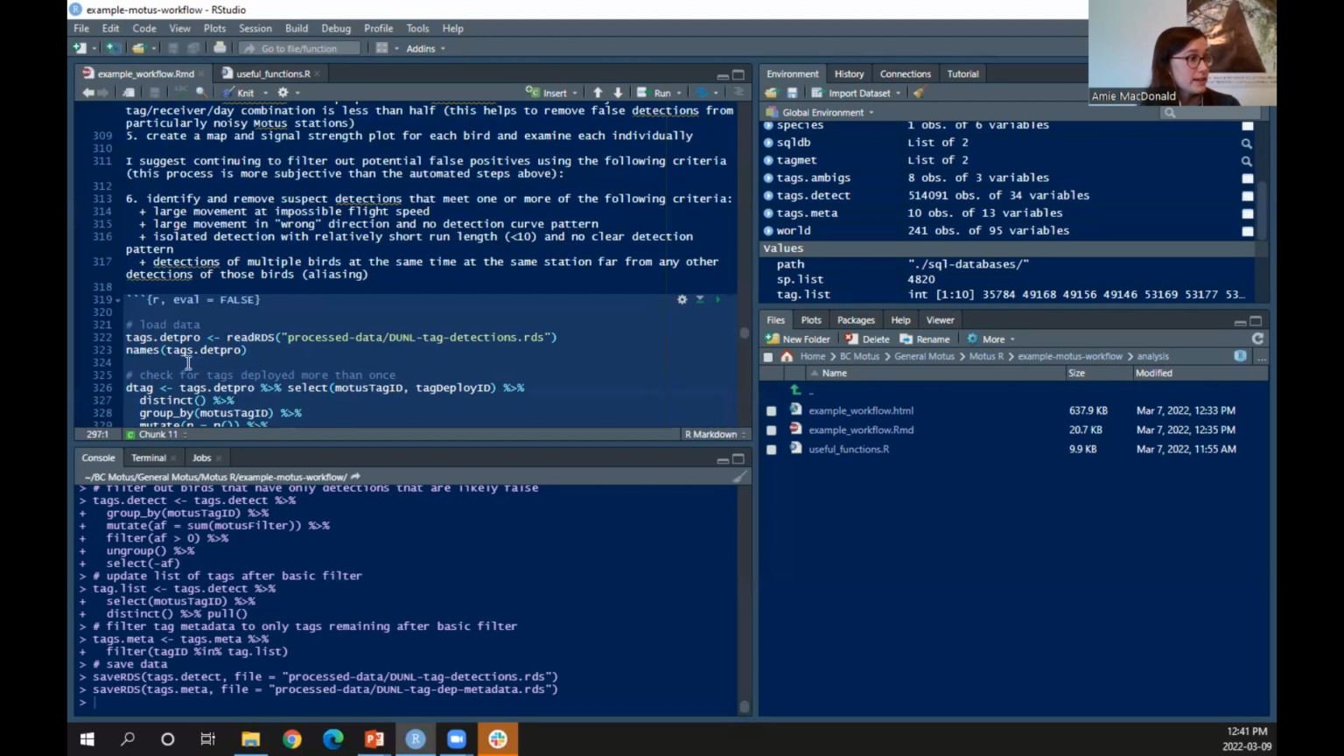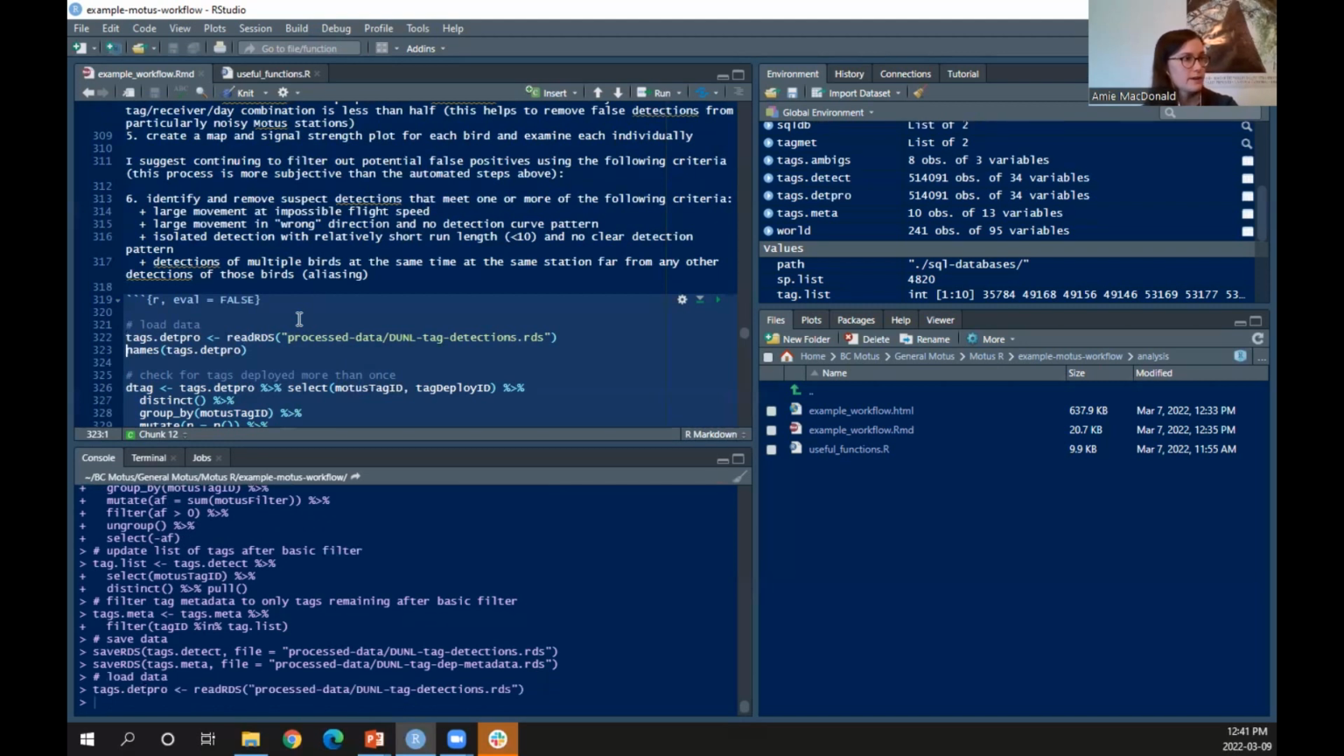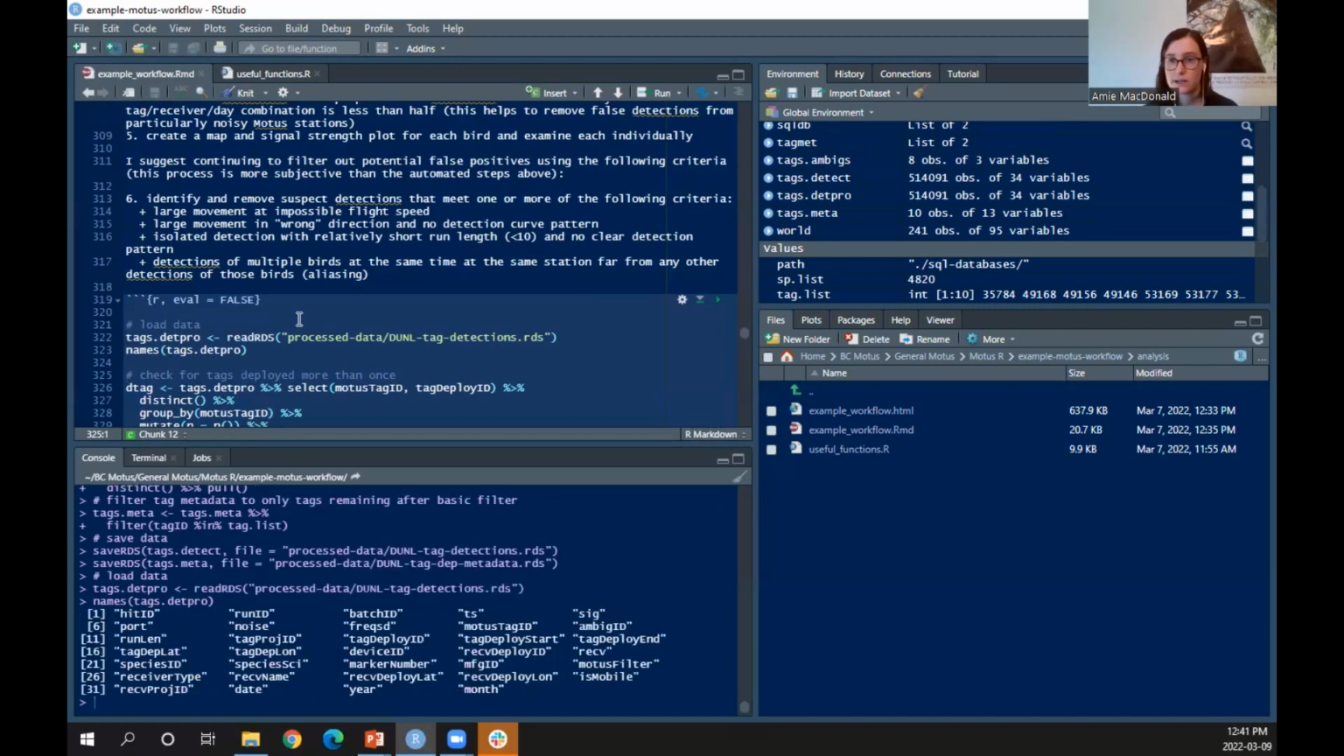So say we saved our .rds file of the uncleaned detection data. If we had left R and come back to it later, then we can just load it in from our saved file. So we'll do that. This I've called tags.detpro. You can call it whatever you want, but tag detections processed is what I went with here. And then we can look at the names of the different fields in that just to see what we've got in there. So we've got hit ID, run ID, timestamp, and lots of other informative fields that we'll use.